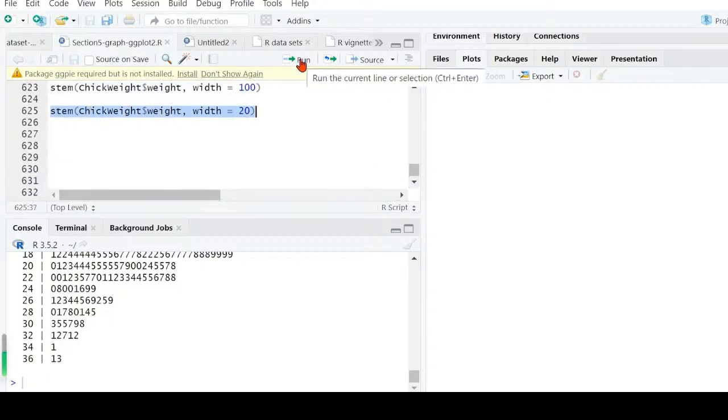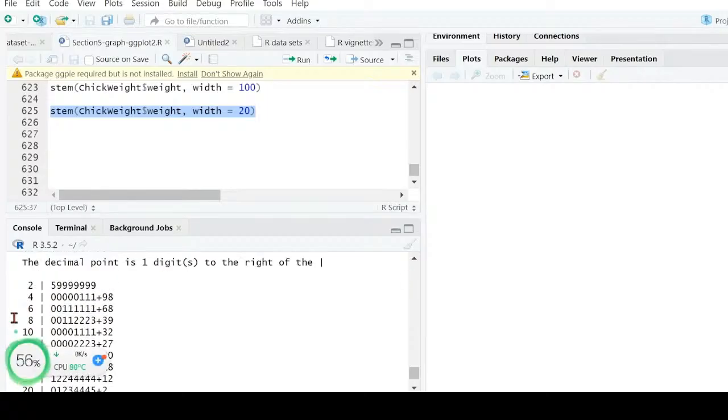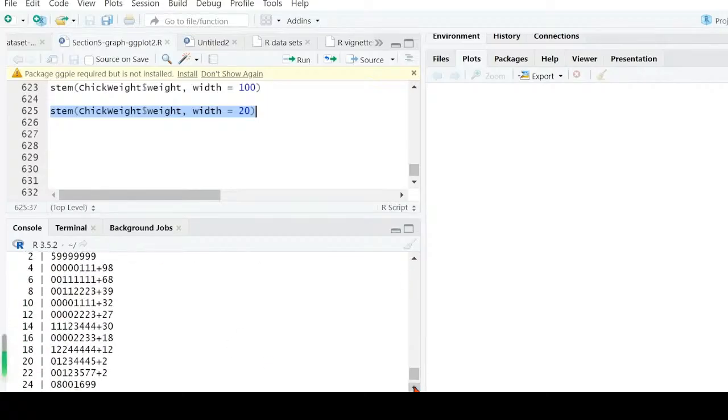So if we adjust the width to 20, the stems are the same as with width 100, but the leaves are much shorter, and most of the leaf values have been omitted with a plus sign here.